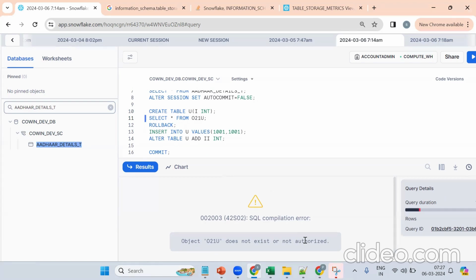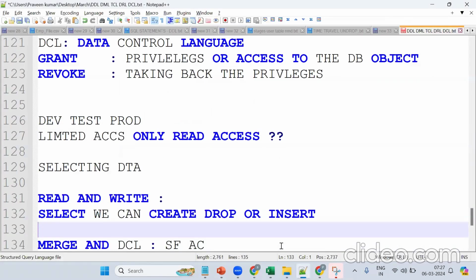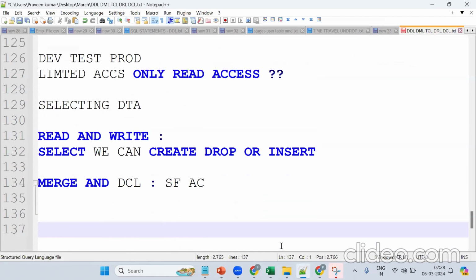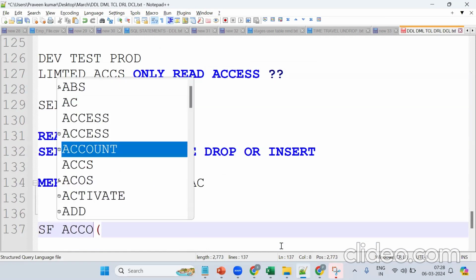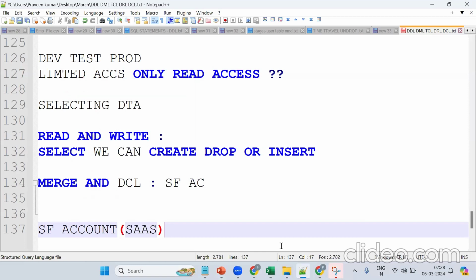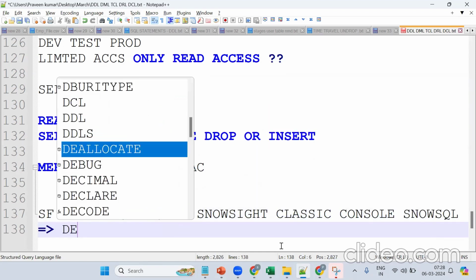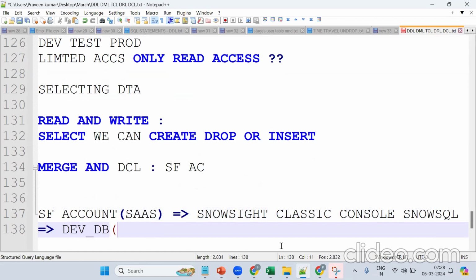Getting it a little bit at least? So you should visualize the case. First we should have what? Tell me, for Snowflake, do we need to install any software or any hardware? No, Snowflake account. It says SaaS model. Tell me, how many ways can we log into Snowflake? Snowsight, then the Snowflake classic console, and then SnowSQL. Next we should have a development database. How can you create it with the help of DDL? That is the create statement. And next, what should you have?